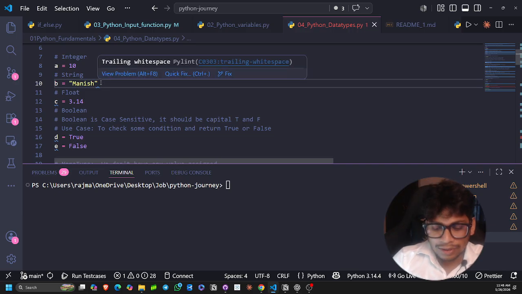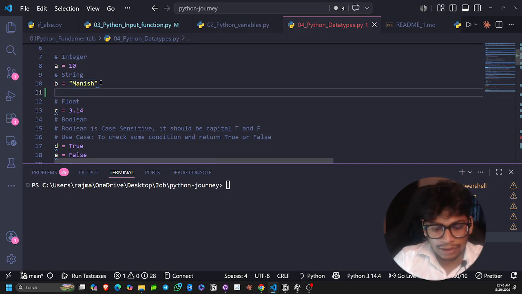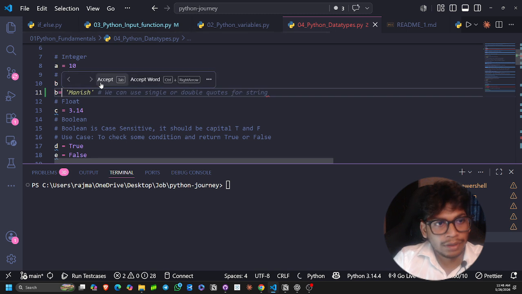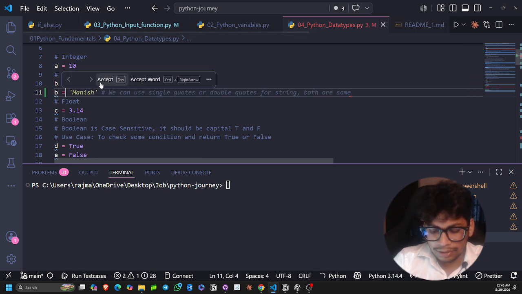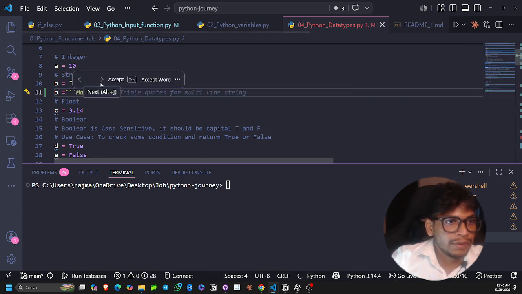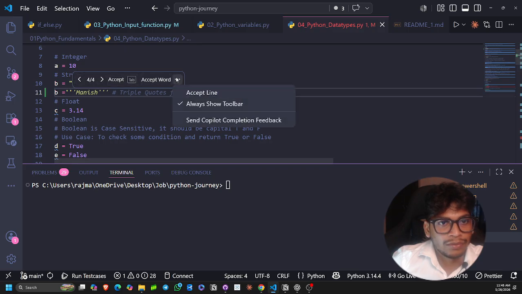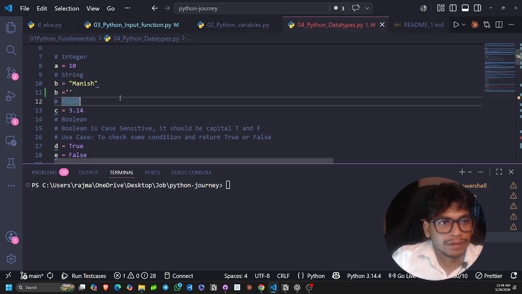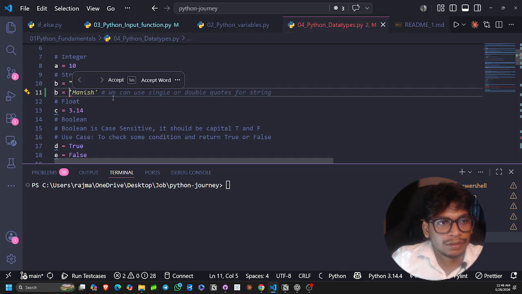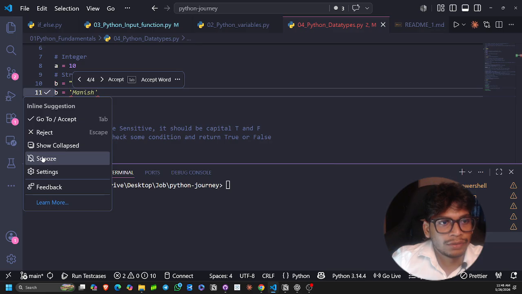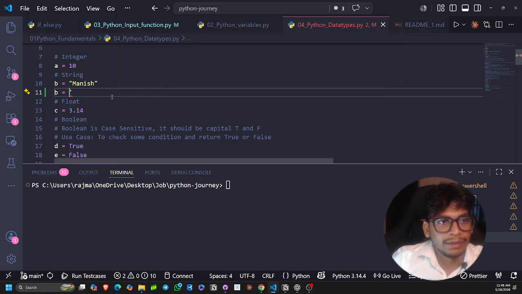We can also use single quotes, right? Wait, I have to remove this. I literally hate this when I learn. When I'm in my learning phase, I hate this. How to remove this? Actually, yeah, snooze for 90 minutes.